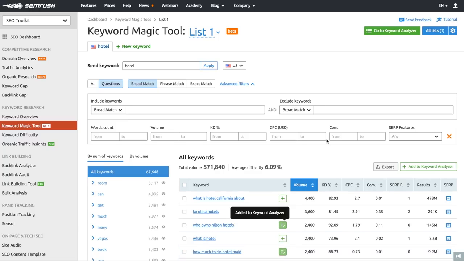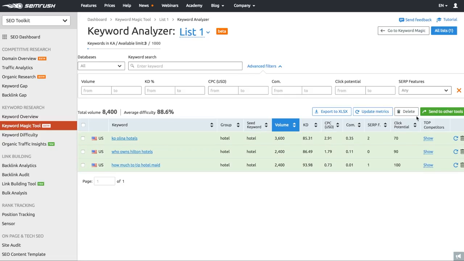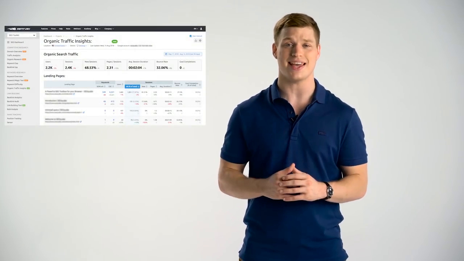Afterwards, just pick the keywords you want to analyze in detail and add them to the Keywords Analyzer tool that offers real-time data on key metrics you have to review. Once you've made the final choice for keywords you want to work with, just send them to other SEMrush tools like PPC Keywords Tool to optimize your PPC campaigns for your target keywords, and Position Tracking Tool to keep track of your performance.